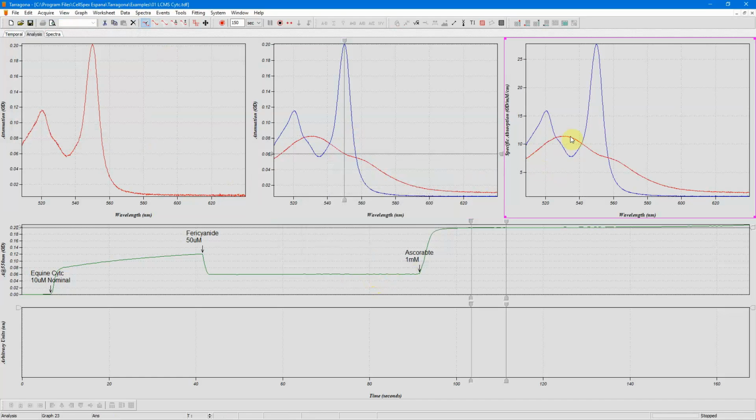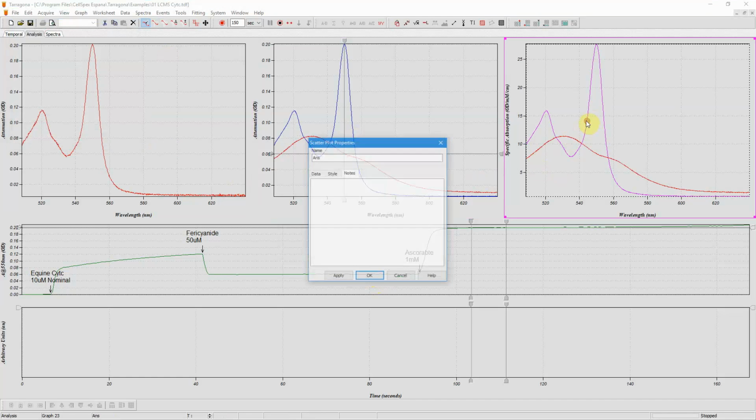Now I have my two spectra, and this is the time to add some notes. The name is cytochrome-C reduced, and I have the notes in the clipboard to make it a bit quicker: reduced equine cytochrome-C, measured day, oxidized by ferricyanide, reduced by ascorbate, and my buffer. I need to do the same for the oxidized. Copy that in, and this should be oxidized.